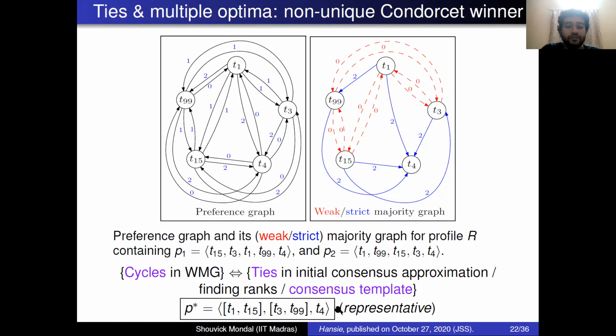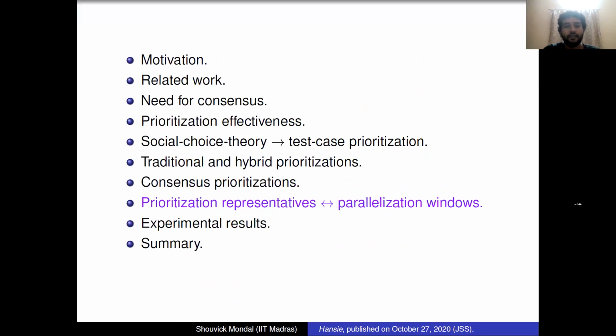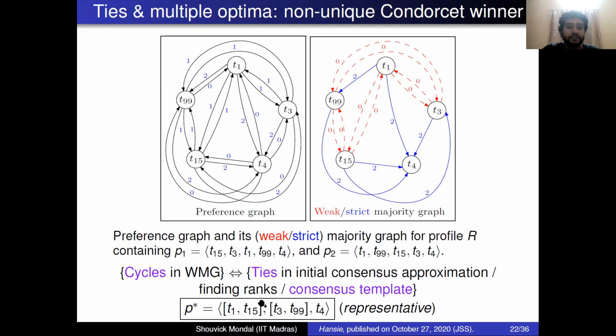So there are multiple consensuses. There are actually 2 into 2 into 1, so 4 different consensuses that can result from this one, and they will all have the same agreement score. So this is a representative, a template, because it simultaneously captures all of the multiple optimal consensuses. So we need to map these prioritization representatives. We need to capture these ties using parallelized windows, because we don't want to violate the preference of anybody.